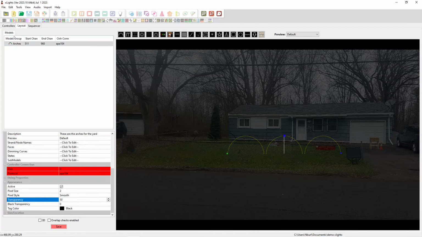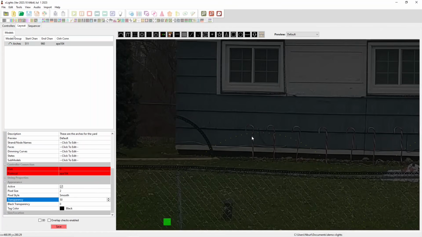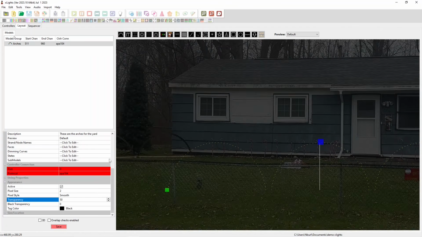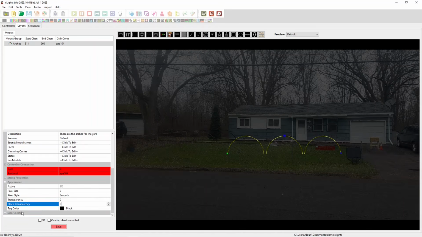So if I put it at 50, which is half, you can now see half the props behind it, or half the light coming from the props. The other setting you might want to change is the tag color.